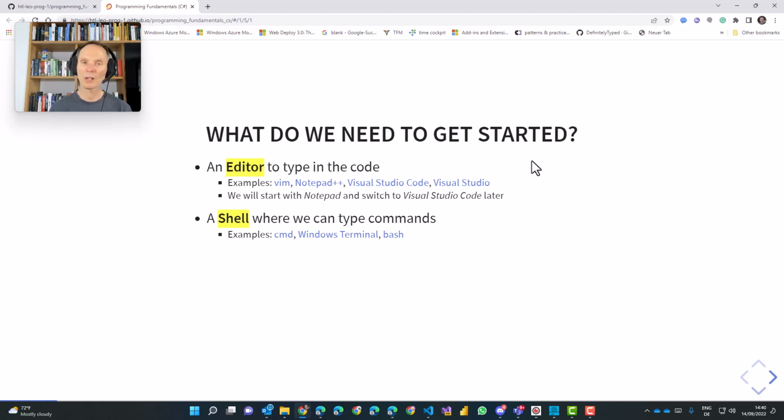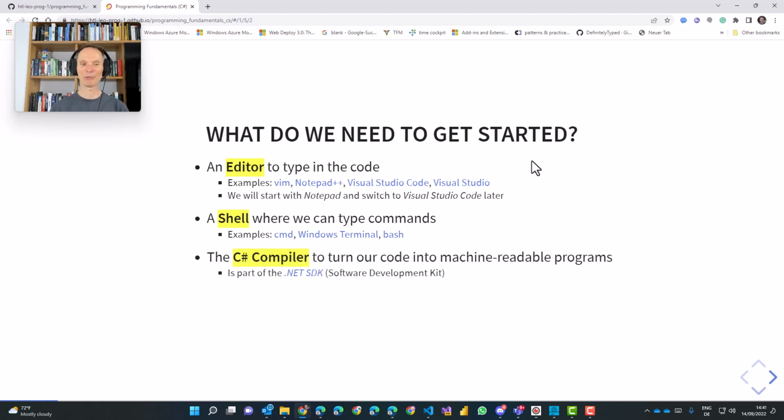And over the course of your career here at the HTL Leonding, you will come in contact with a large number of different shells, and you will learn how to use them, how to efficiently use them, and how to perform crazy stuff with them. They are really powerful. Now, the last thing that we need in order to do our first example is the C# compiler.